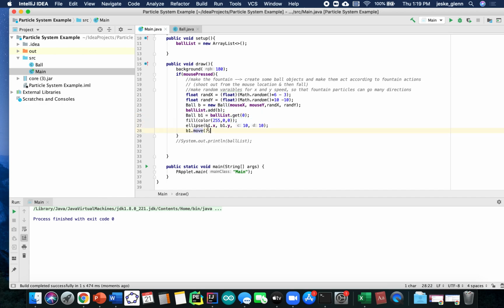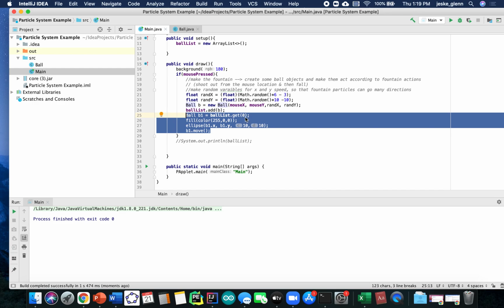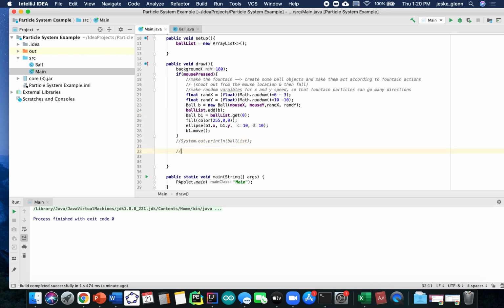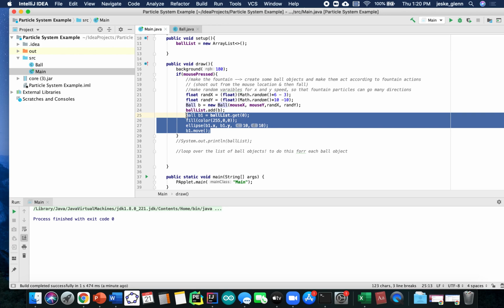So I could do this over and over again for every single ball object that's inside of this ball list. But imagine how tedious that will get once there's 10, 15, 500 ball objects inside of that list. So instead of accessing each one individually, we want to instead loop over the list of ball objects. To do this for each ball object.